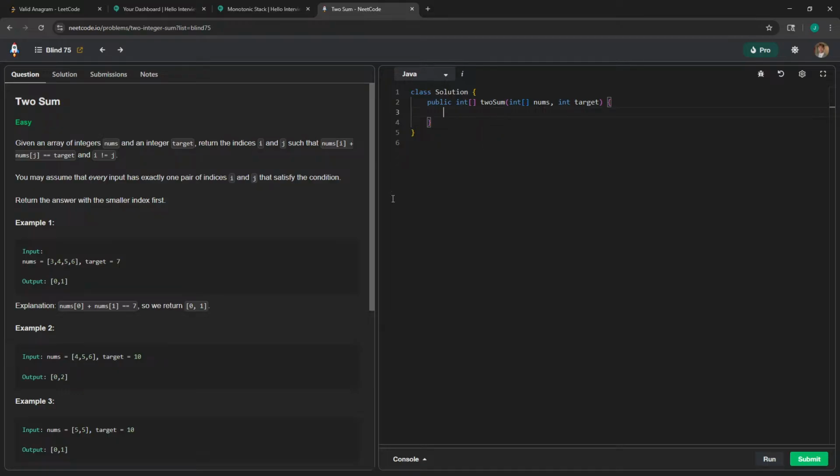Two-sum. I believe two-sum would be the two pointers. So given an array of integers, nums, and an integer target, return the indices i and j such that nums[i] and nums[j] equal target, and i does not equal j. You may assume that every input has exactly one pair.